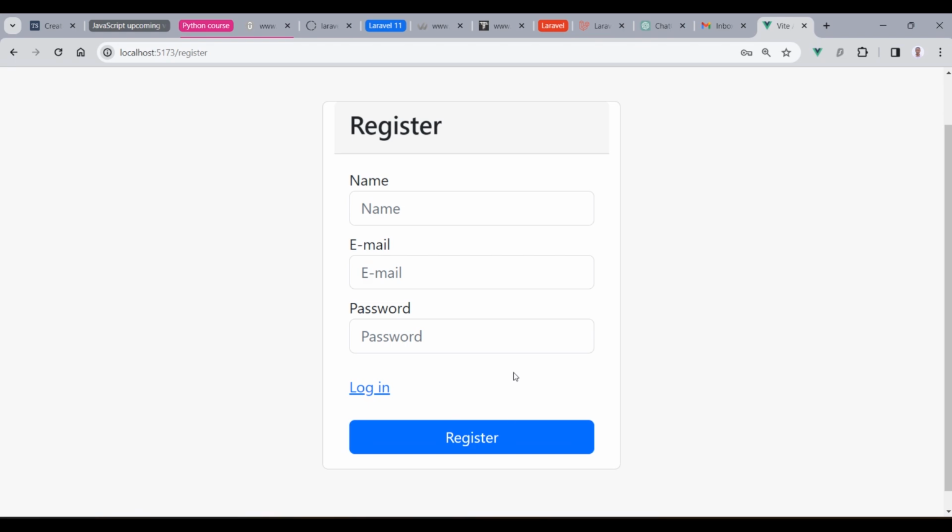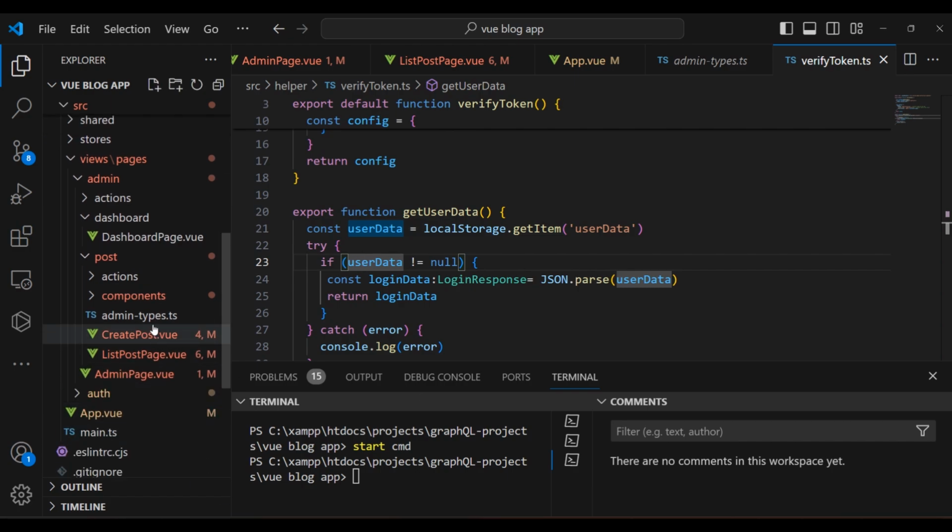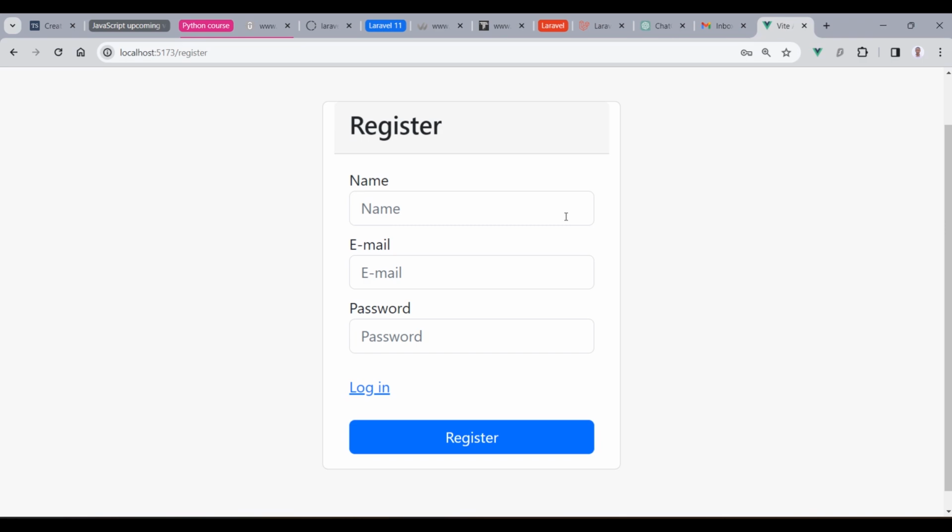It is a blog application, and if I open VS Code here, you can see that our application is powered with Vue and TypeScript. You need to have basics of TypeScript in order to follow along with this tutorial. Now let's move to the application and see what we're gonna build.